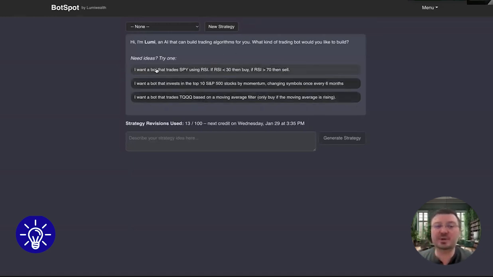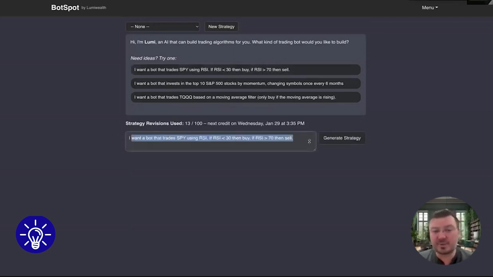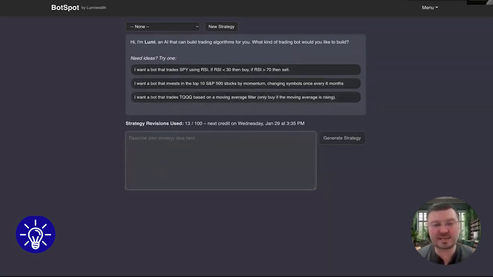But let's say you want to build a bot that trades SPY using RSI. For those of you that don't know what RSI is, it's the relative strength index. If RSI is less than 30, then buy. If RSI is greater than 70, then sell. Let's say I clicked on that. It'll automatically populate down here. You can modify this if you want. You don't have to use this. These are just examples. You could put in whatever you want here, and we'll do that in a second.